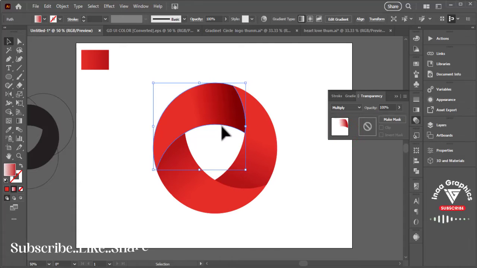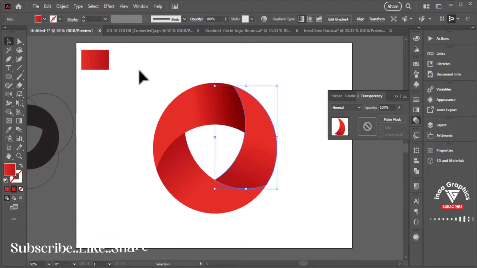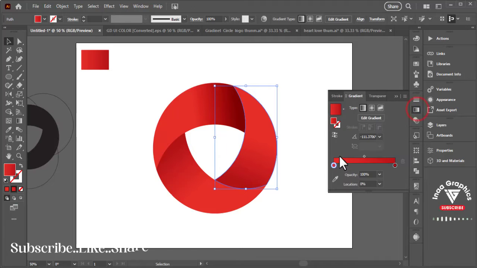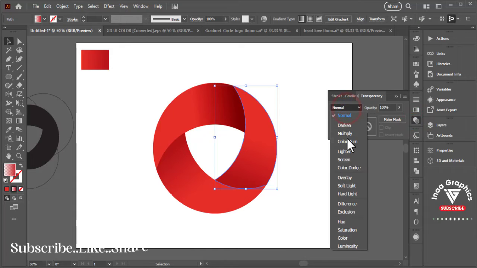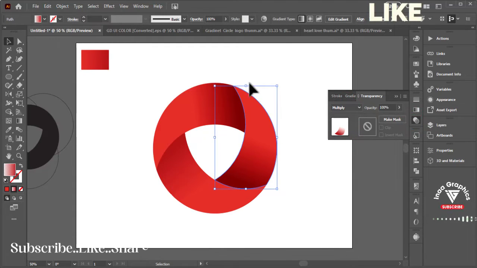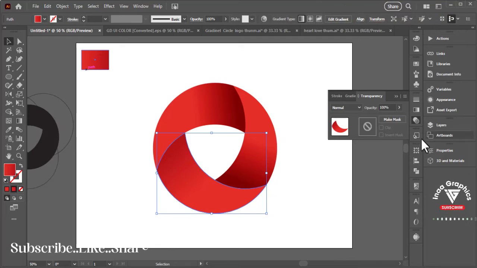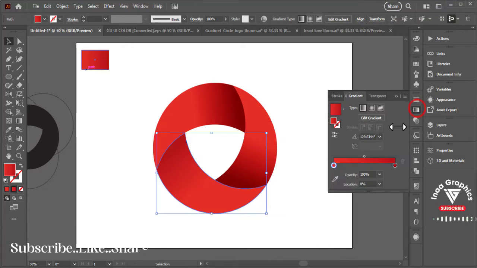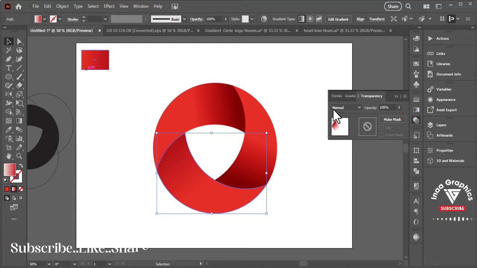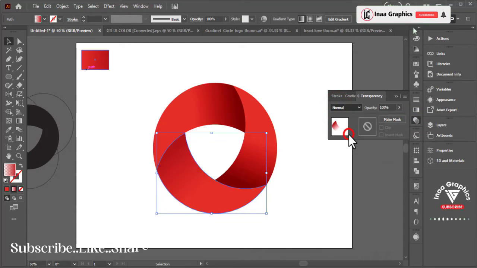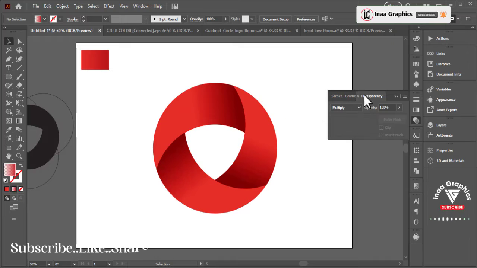Okay, that's good. Select the layer, go to gradient and 0%, this is color, 0% opacity. Okay, go to transparent and select the multiply. Okay, that's good. Select this layer, go to gradient, select this color and opacity 0%. Go to transparent and change this to multiply. Okay, that's good. My logo is ready.